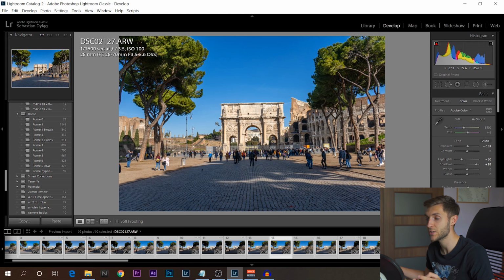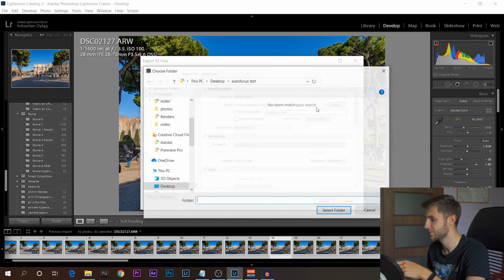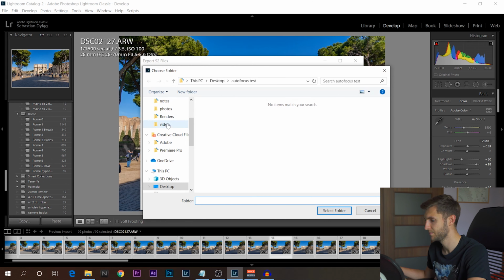So all you have to do is export them out of Lightroom. So we're going to export, and I'm going to make a specific folder for this on my desktop. It's going to be the Hyperlapse folder, Hyperlapse, Rome. Let's do this like this. It's the waiting game until it's done. And it's going to be the last thing to do, make this hyperlapse.